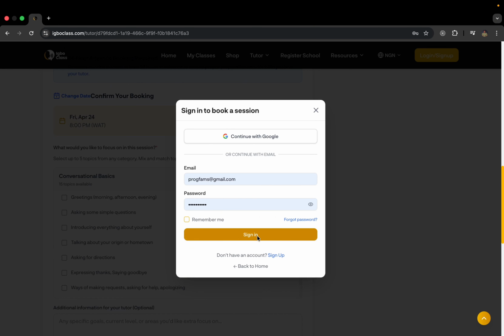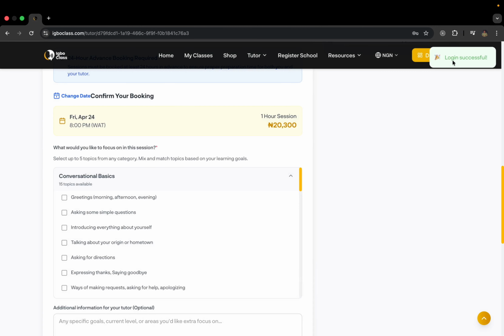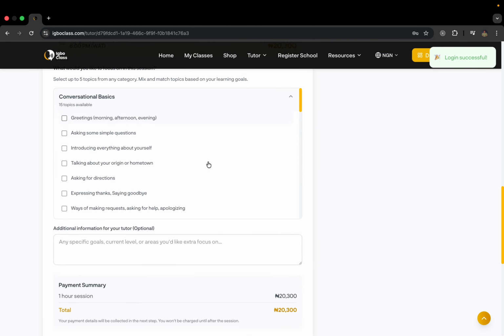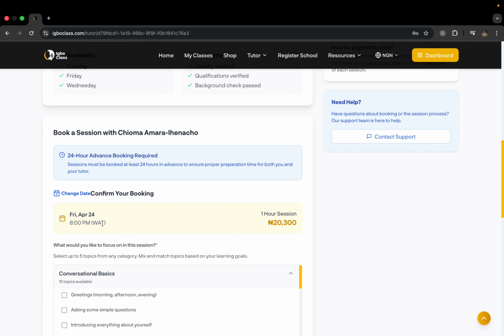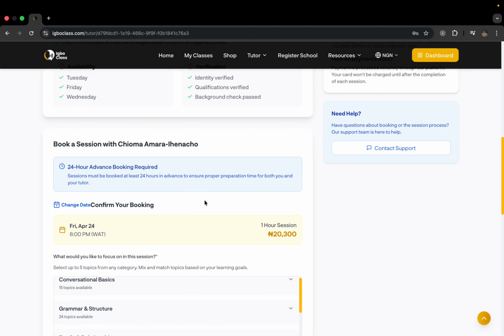So I've created an account. All I need to do is just one click, and it's telling me login successful. Now I'm getting login successful, I can continue what I'm doing by booking the teacher. So I've picked Friday, 8 p.m., when the teacher is available. When I don't want 8 p.m. on Friday, I can quickly click on change dates.